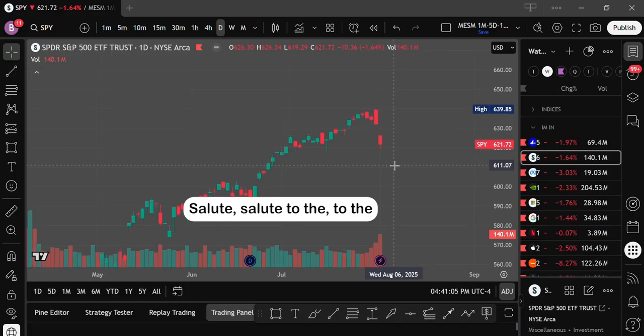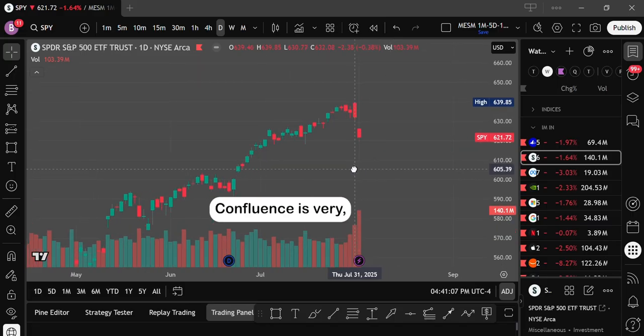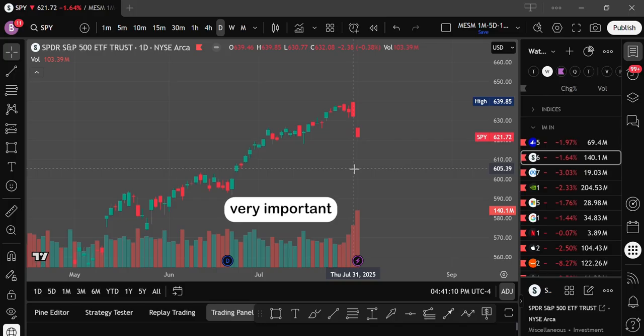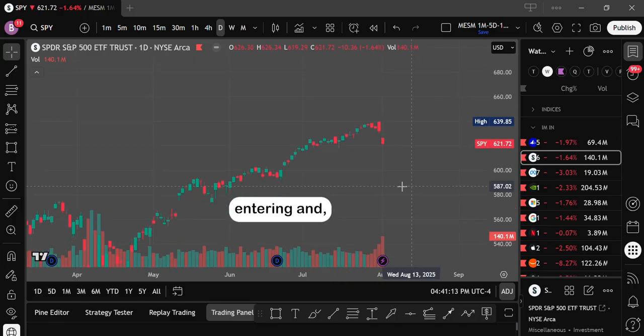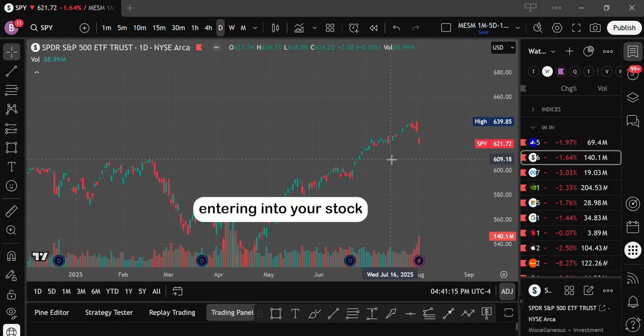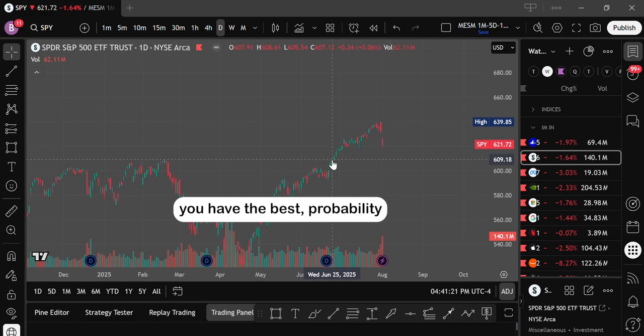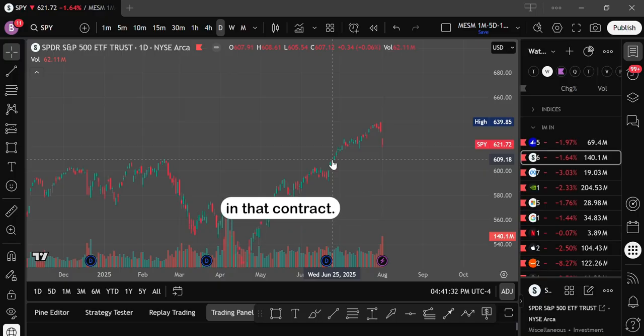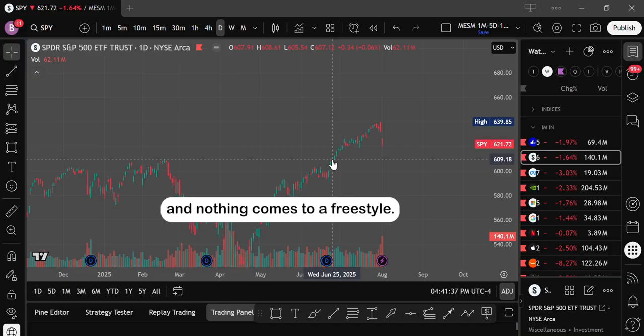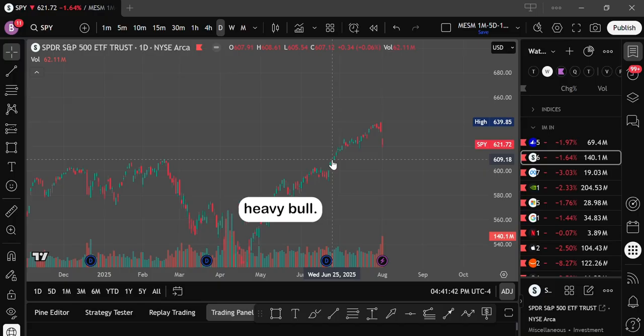Confluence is very, very, very important when you are entering into your stock options contracts. You want to make sure you have the best probability that you are in the right lane and zone of purchasing that contract. You want that, right? If you don't have that, then you're freestyling, and nothing comes to a freestyle but a possible heavy boo.